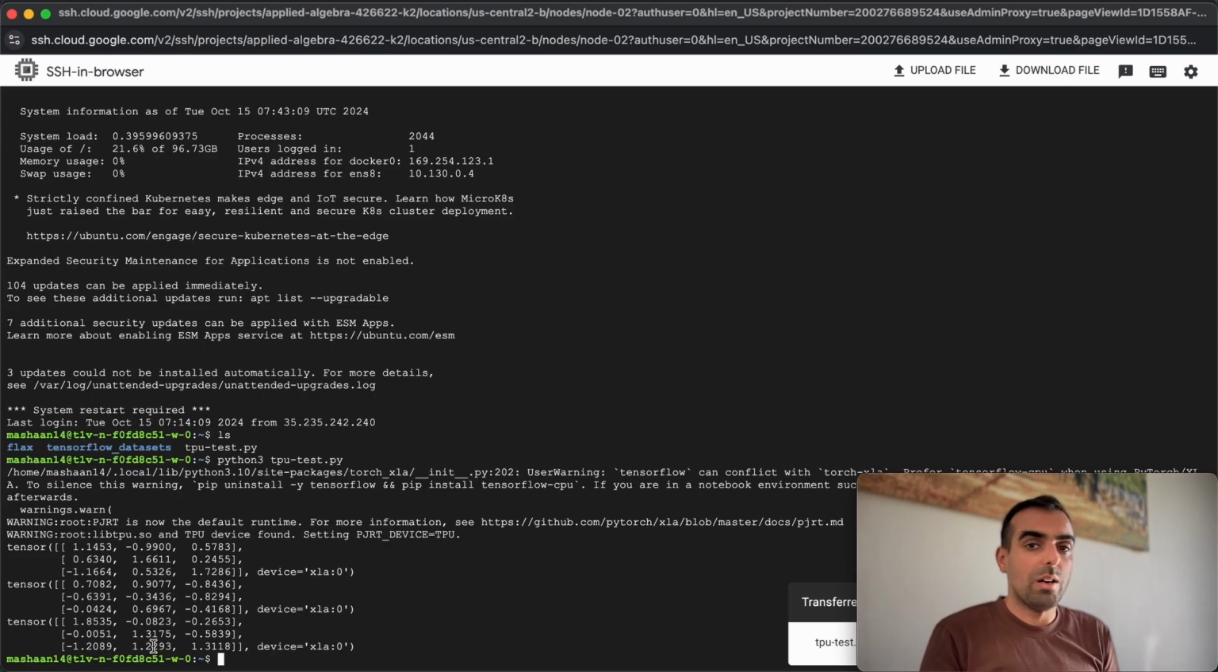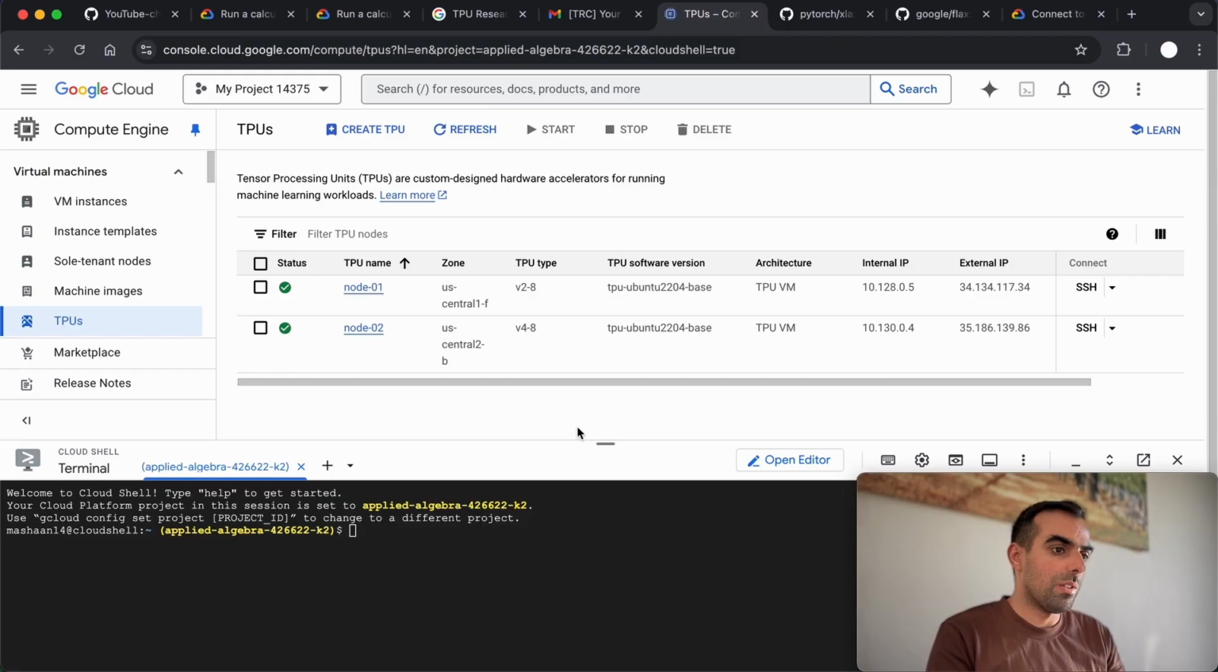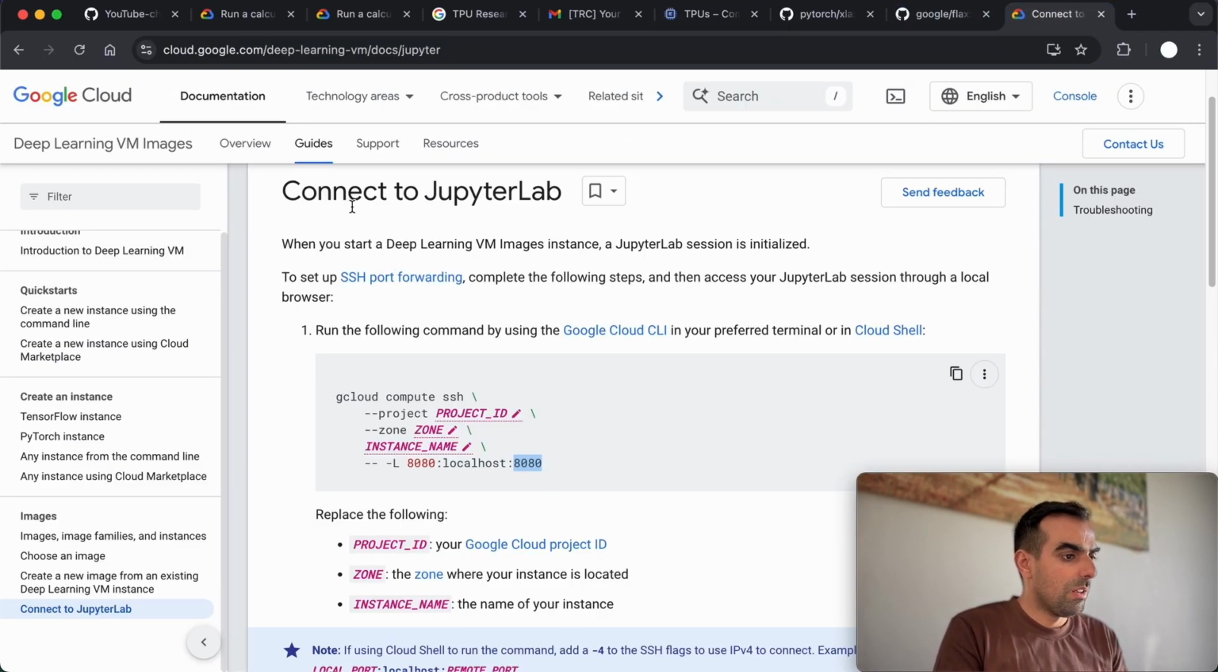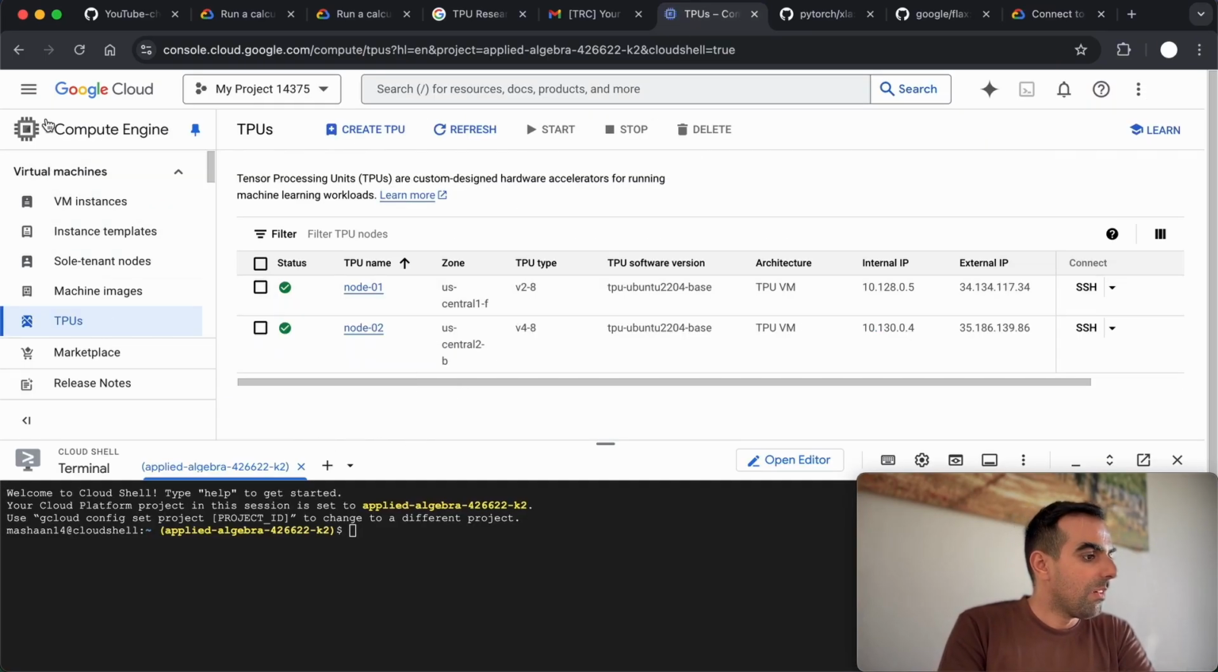So now on this virtual machine, I have JAX installed and I ran an mnist example. And also on that same machine, I have PyTorch XLA installed and I ran a small PyTorch script. One nice thing to have is if you can run JupyterLab on the virtual machine. There is an article about this in the documentation, connecting to JupyterLab. It says something about connecting to port 8080. But for some reason, I cannot get this running on the TPU virtual machine. I don't know what's going on, but I believe it's something related to the firewall rules.